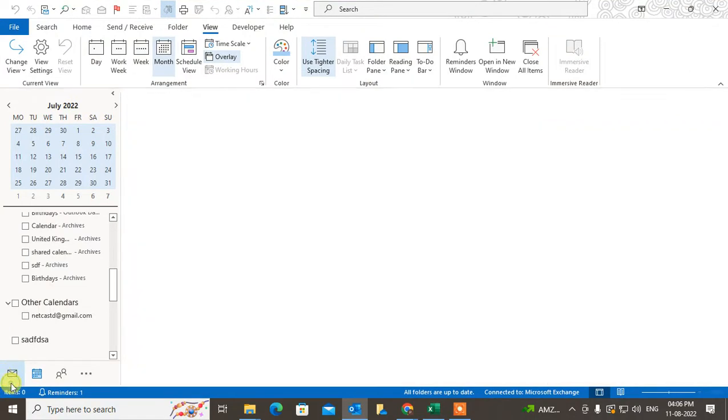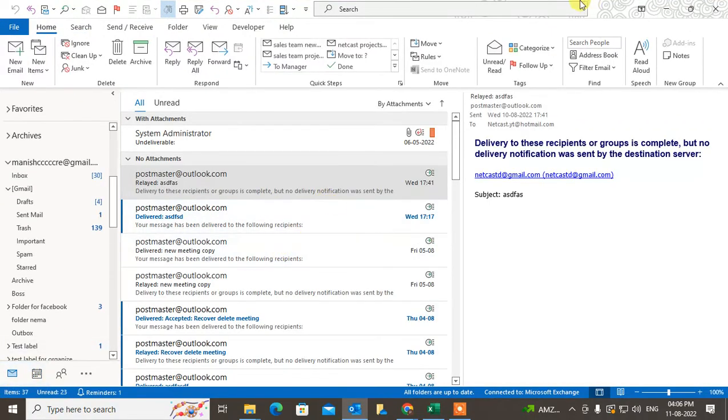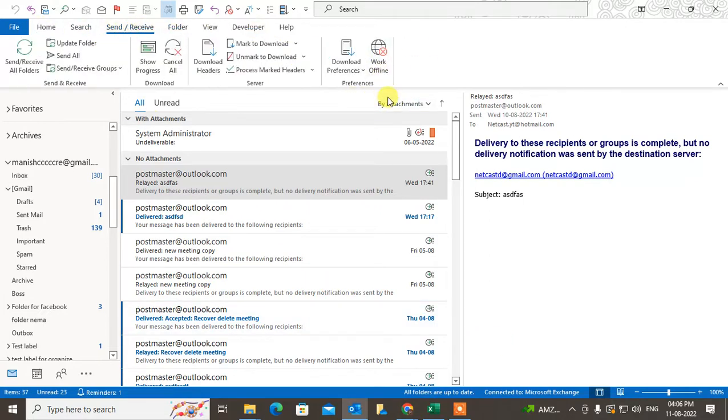So let me open Outlook first. I just go to the email. The first problem could be the normal problem: when you go to Send and Receive, if by mistake you enabled Work Offline, then your Outlook keeps working offline. So first you have to check the Send and Receive option under the preferences. You have to turn off Work Offline, just uncheck it, and it will connect to your internet. Okay, this is the first step you can take.